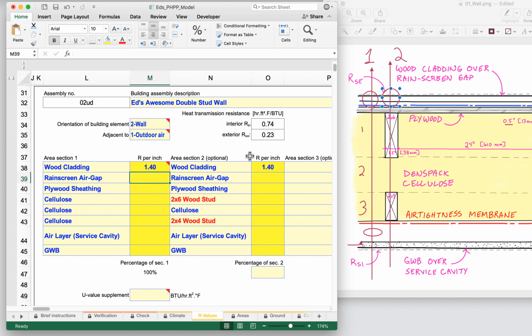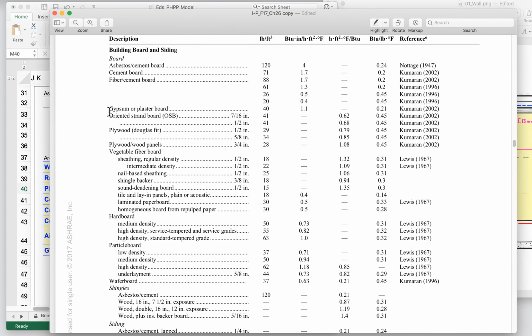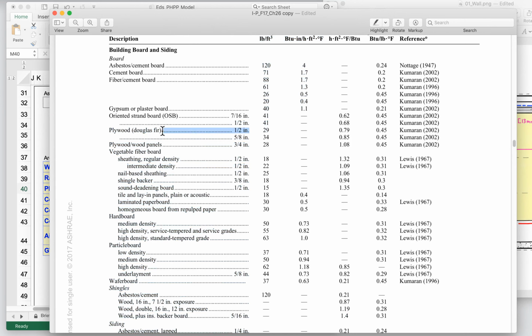Let's skip over that and go to our plywood sheathing. What about our plywood sheathing? Well, let's go back to our ASHRAE Handbook Fundamentals. We had plywood here. Here we go. Plywood, Doug fir, half inch Doug fir plywood. Perfect. A total resistance of 0.79.